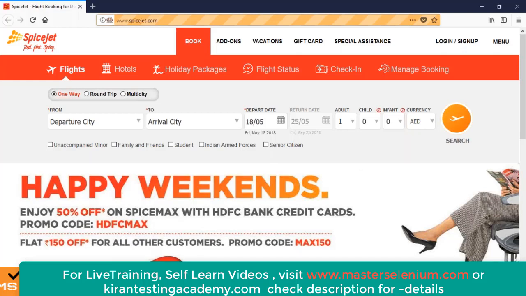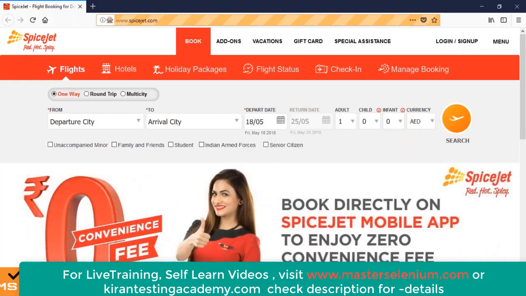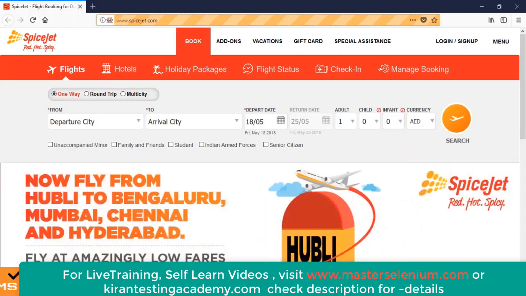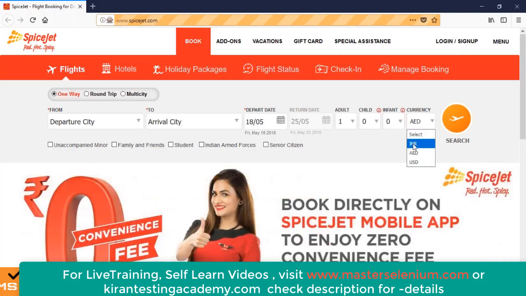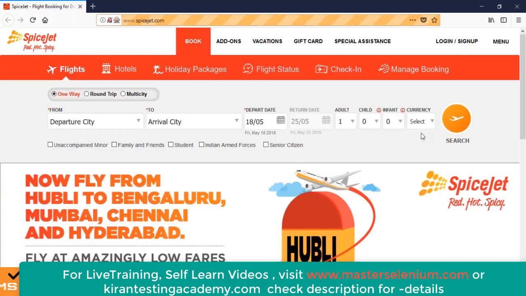Now, my activity is I need to identify how many elements are there in this currency dropdown. How many are there? This is one, this is two, this is three, and this is four. Four elements, correct? So I need to write a script such that I get how many options are there in the dropdown. Let's see how we can do that.